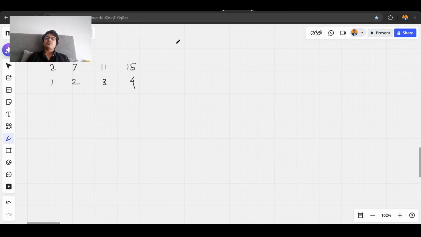We will maintain the target. Let's say the target is 9. If we consider the first element, we'll store it in the hash map. We'll check that 9 minus 2 means we require 7. So if we get 7 in the upcoming array, then we have found the element.